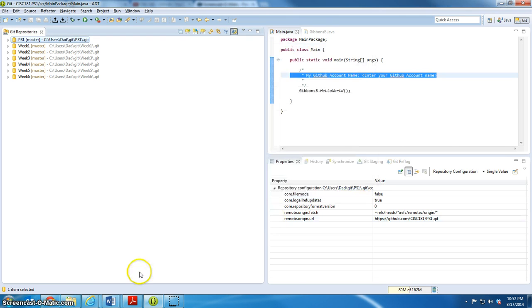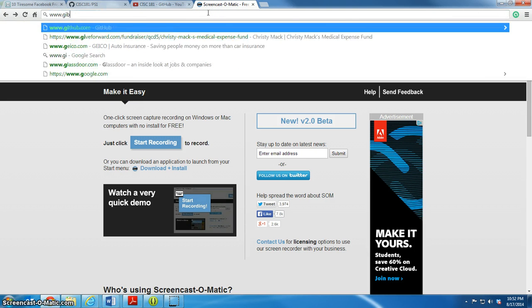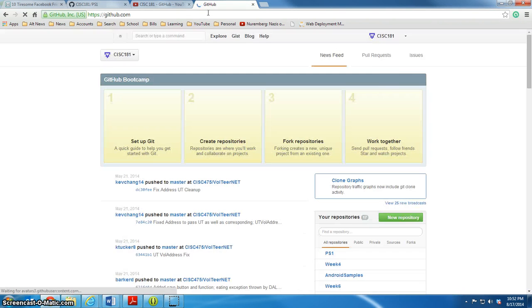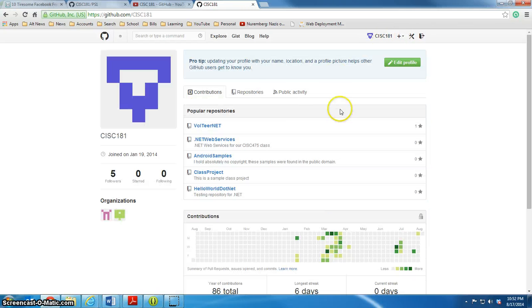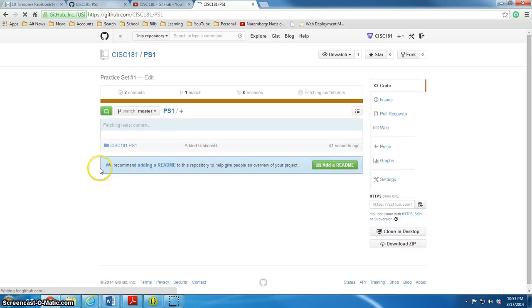How do I know it's submitted or synced? If I go out to GitHub, www.github.com, and I go to your account, go to repositories, practice set one. Actually, I take that back. Until I do the association, you'll probably see it under CISC 181. That's the account for the class, PS1. And remember that commit message I had? There it is, added Gibbons B. And 41 seconds ago is when it was committed.